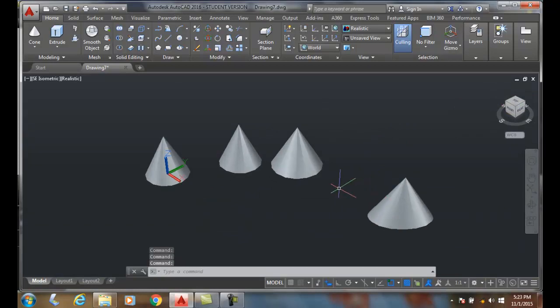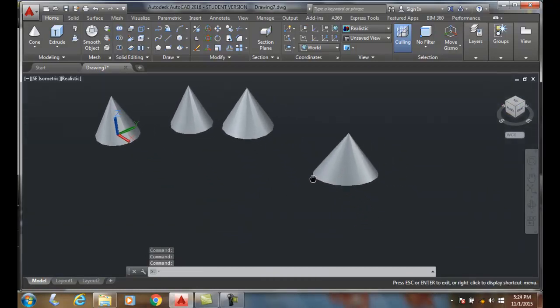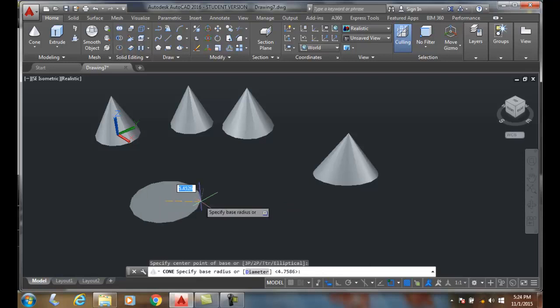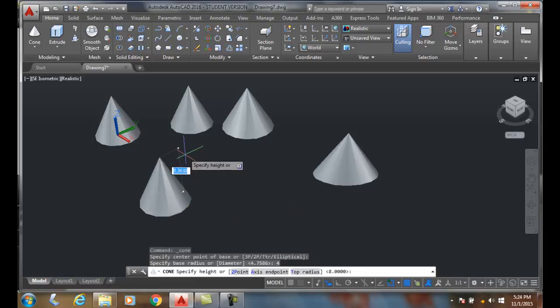And now let's go and put, instead of an elliptical cone, let's do a truncated cone. So now I go up to a cone, and I can do a center point. So I'll pick a center point out here. I'll pick a radius of say 4. And then instead of picking the top point, I want to come down and do a top radius.